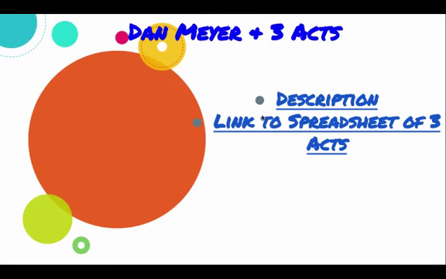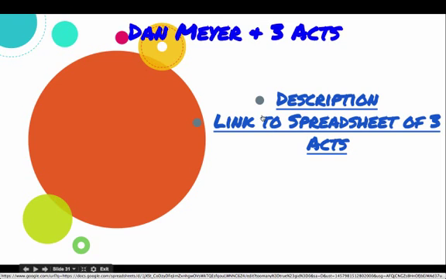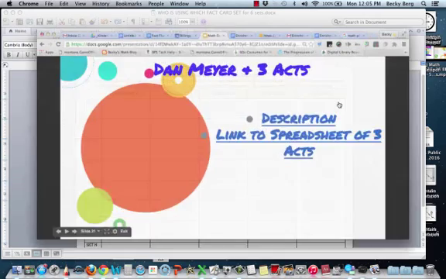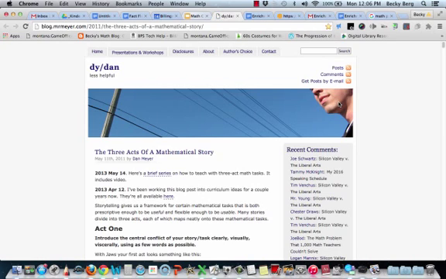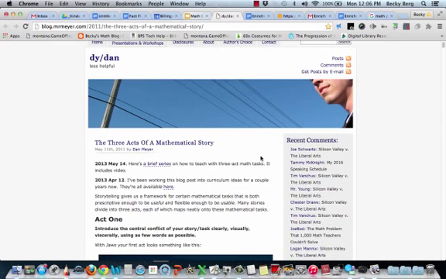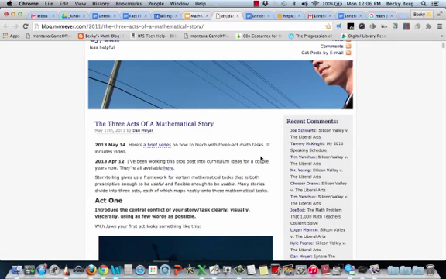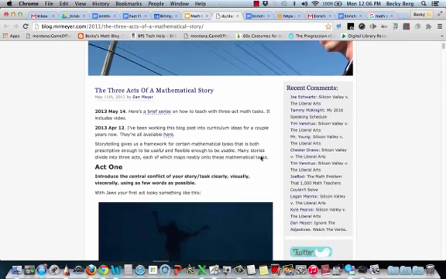Another good option for our students is Dan Meyer and the 3 Acts. Dan Meyer is a very renowned math educator who feels that oftentimes textbooks provide too much information and questions that basically tell the students what they need to do, instead of them making decisions about the resources and the problem they're solving. So Dan Meyer has developed this concept of the 3 acts of a math story.